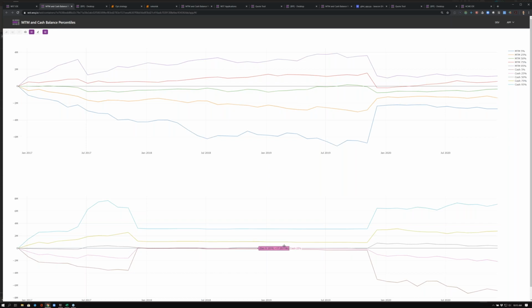here is a bunch of mark-to-market percentiles and cash balance percentiles. And so this thing here is 5%. So in 5% of the cases, my mark-to-markets are at this level. And this is, for example, the 25% case, this is the 50% case, 75%, 95%, sorry.